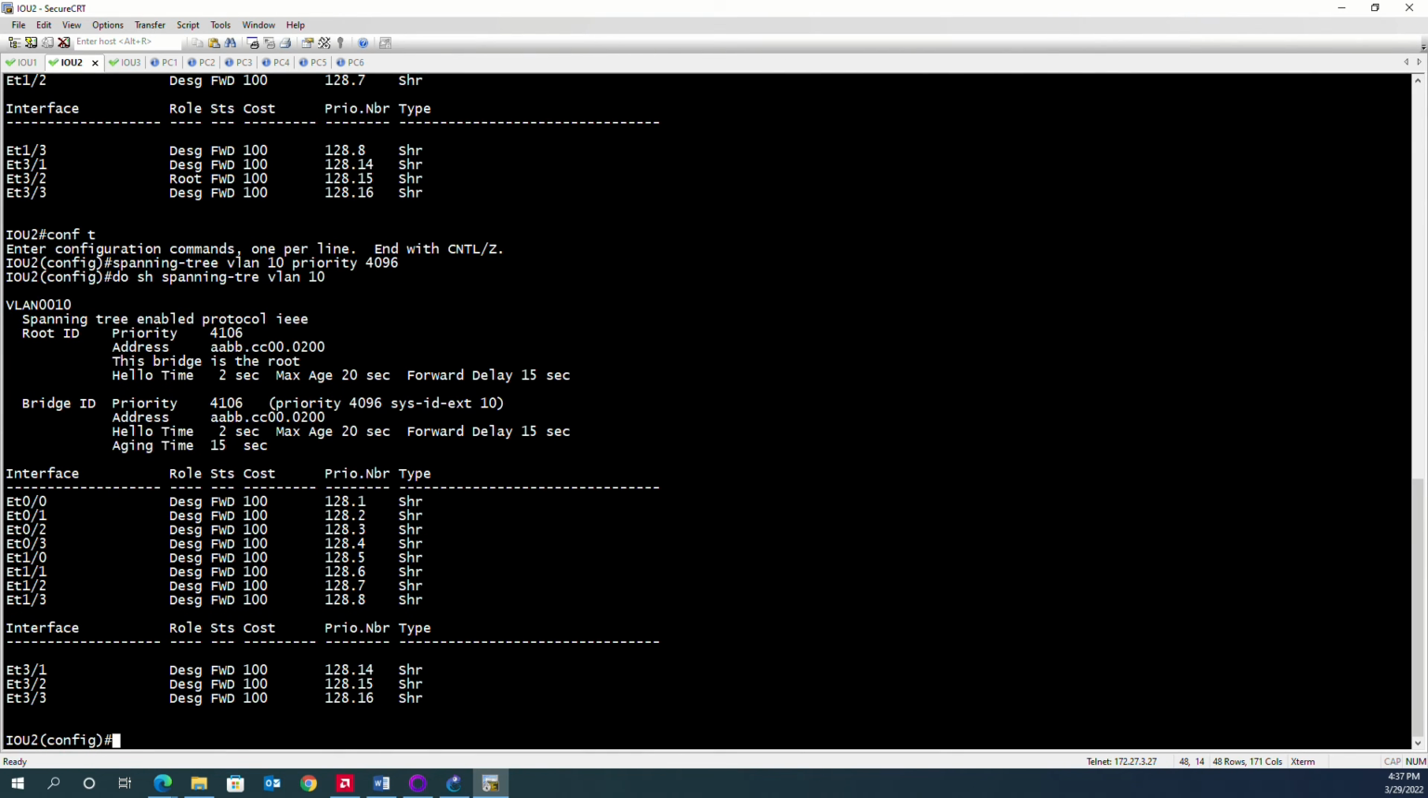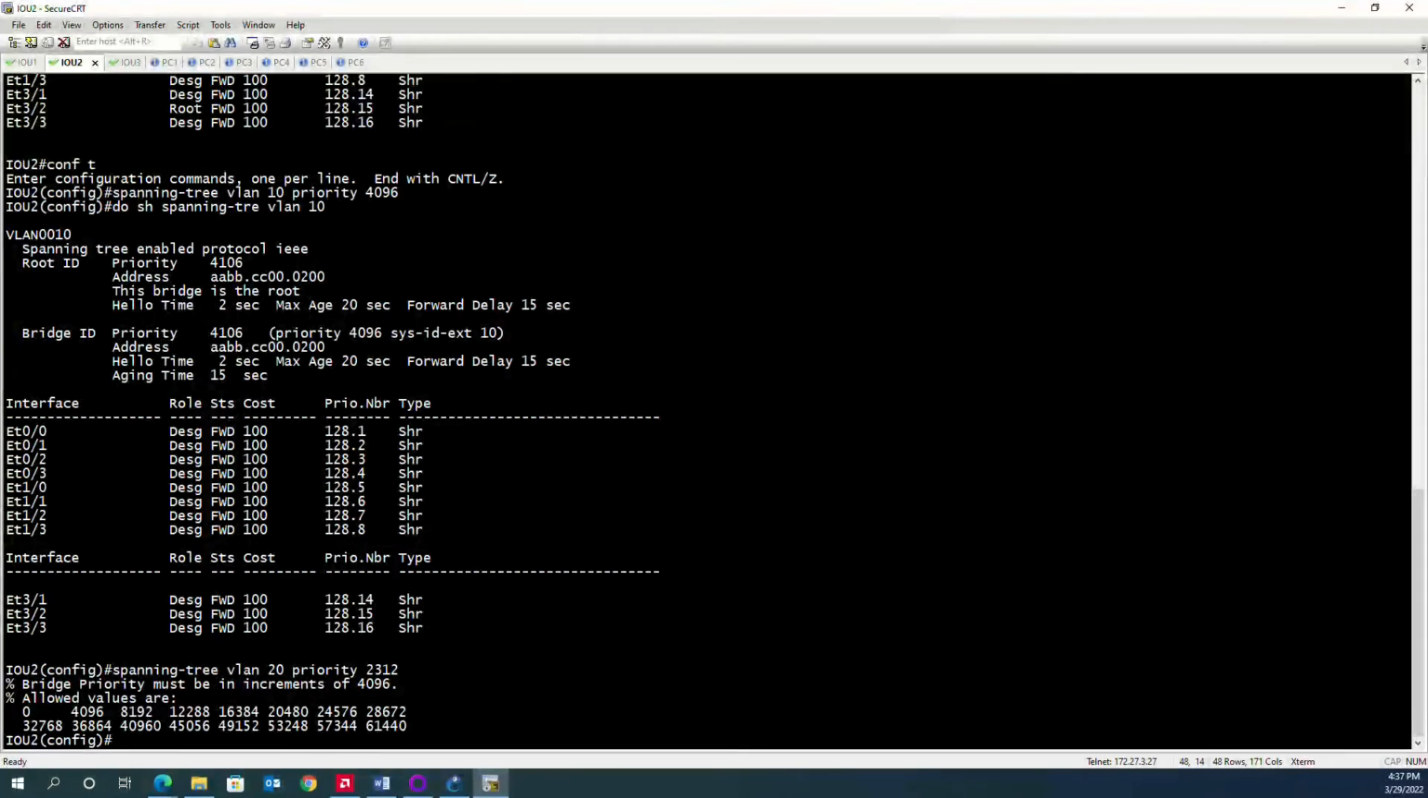Alright, so this number has to be in increments of 4096. So 0, 4096, 8192, 12288, etc. A nice feature on the IOS is if you type the command and choose a priority that is wrong, it will list all the priorities, and the lowest priority is the root. So let's just type a wrong one in. VLAN 10, we'll do priority 2312. See, it's showing that it's incorrect, and here are some that you could use.